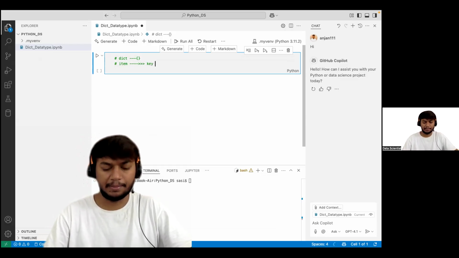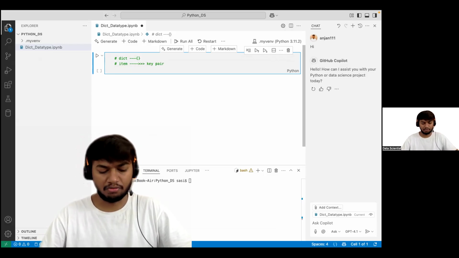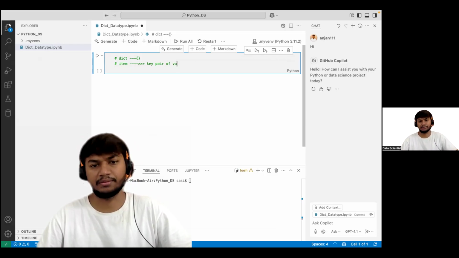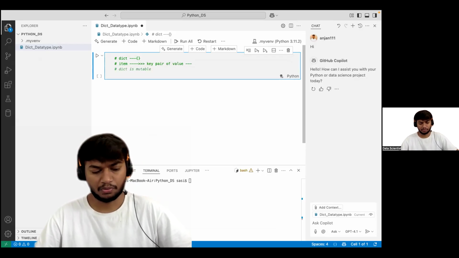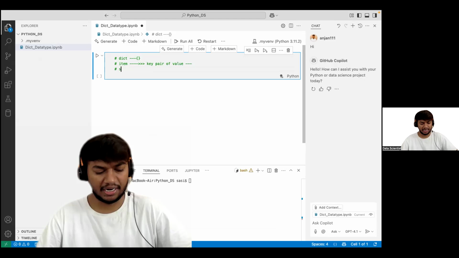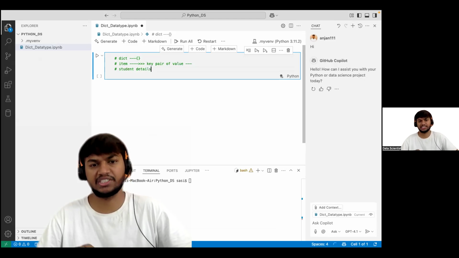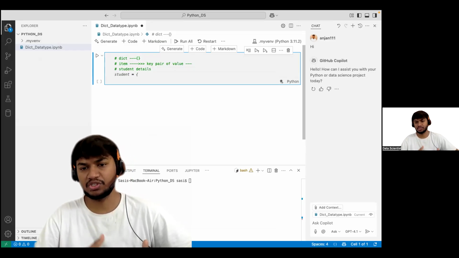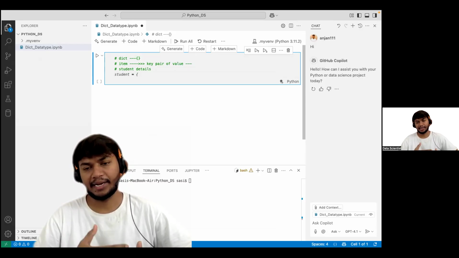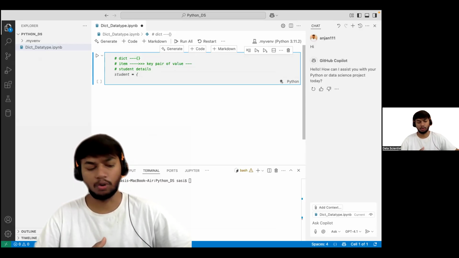It's a key pair of value. Is it clear? So the key and value are separated with the colon symbol. Let us take one example. I want to hold the student details in a dictionary format. A student might have a student ID and a student name, right? That I want to hold.